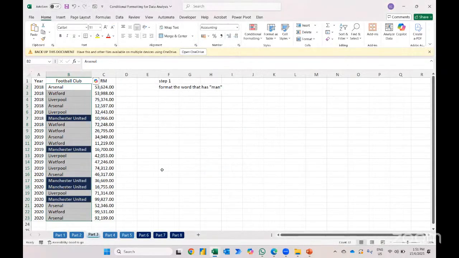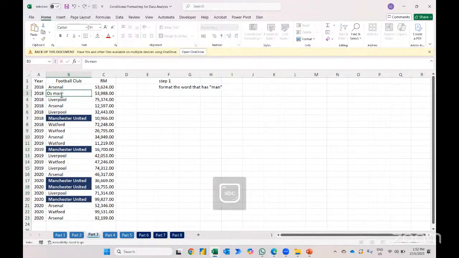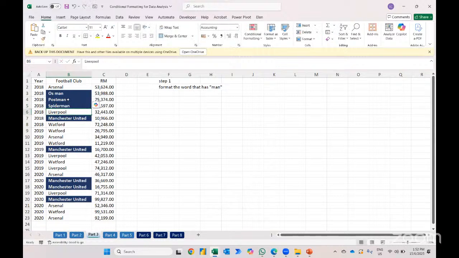So automatically, if you don't like the standard red, yellow, and green colors, you can do your own custom formatting. And the interesting part is, say I put the word here, Osman. You'll notice it changes to blue color. I put here Postman, it changes to blue color. Or maybe Spider-Man, it changes to blue color. So meaning to say, when you make some changes to the word, it will reflect accordingly.